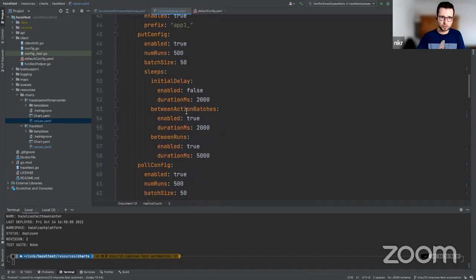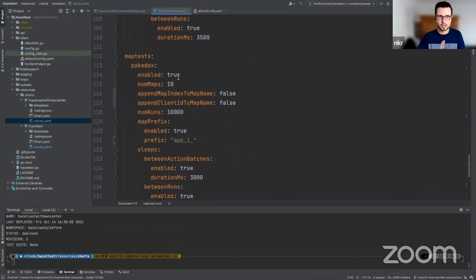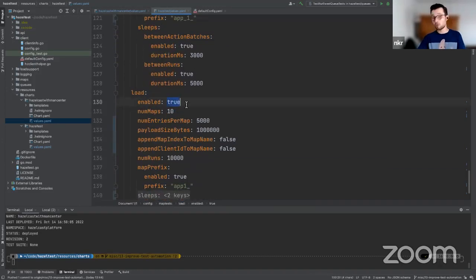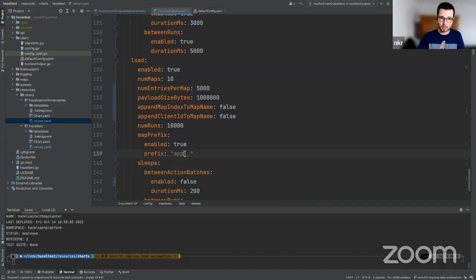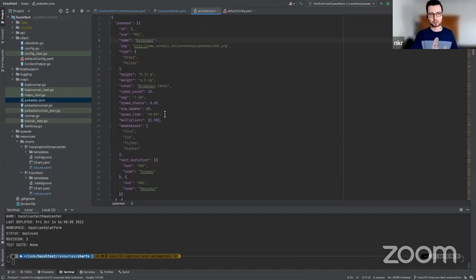And the 2 queue runners have been disabled for this because, as mentioned, we'll focus on the map runners instead. So the Pokédex runner is there, and the load runner will make its appearance as well. The load runner is a bit special because the way the Pokédex runner works is that it simply uses a little file here. It's actually embedded right with the source code. So you have this little Pokédex.json, which contains the 151 first Pokemon, right?